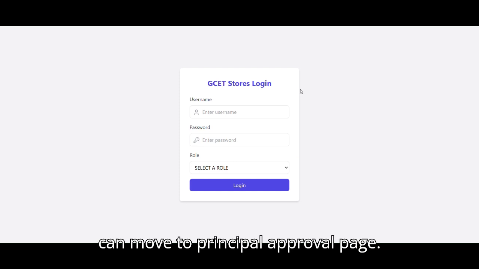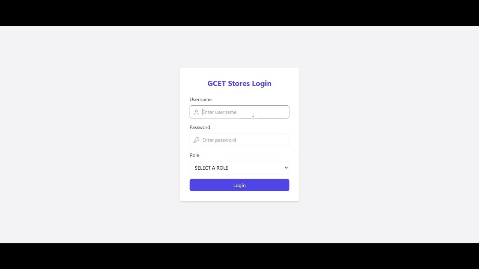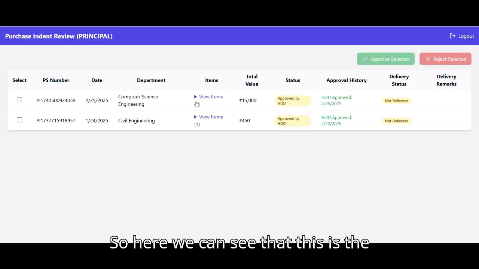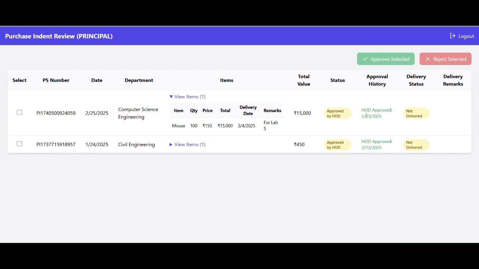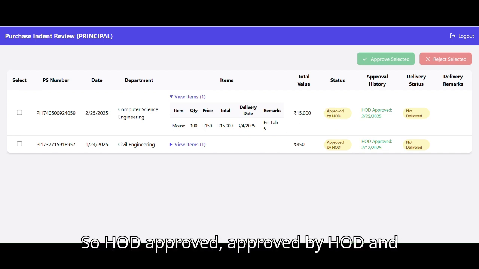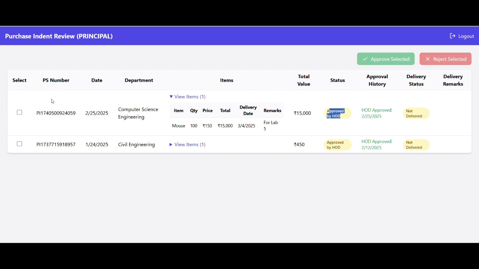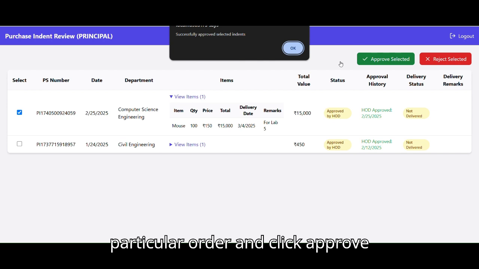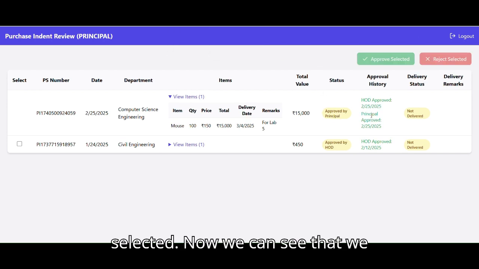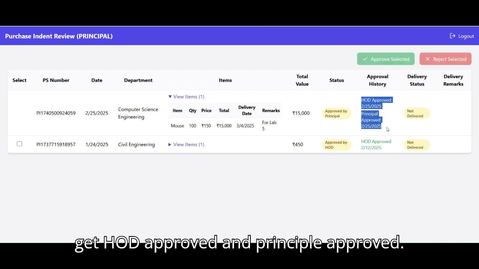Now we can move to the principal's approval page. Here we can see the latest item on which we placed an indent, approved by HOD. Now we can select that particular order and click approve selected. Now we can see that we get HOD approved and principal approved.